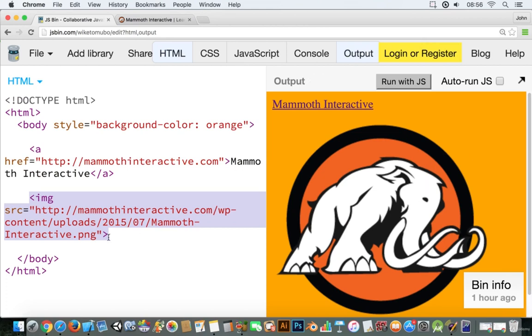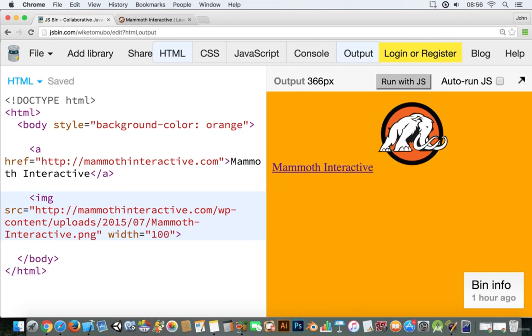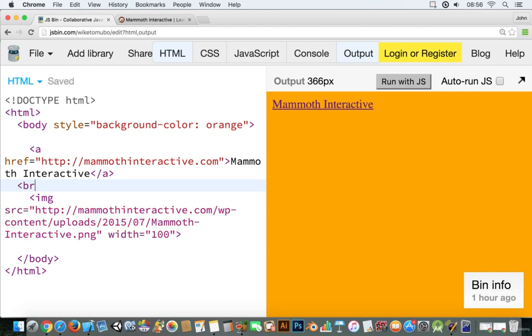And what happens if you want to change the size of your image? Well, there's two things you can do. You can type in width equals, and we'll give it the amount of pixels. So let's say 100 pixels. So now the image is 100 pixels. Now you'll notice that the link and the image are on the exact same line. If you type in a BR, you'll put it on the next line here.